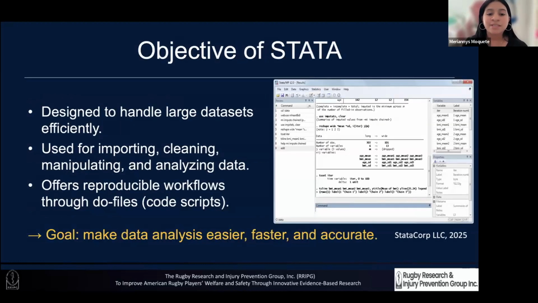The purpose and objective of Stata is primarily to help people with large data sets efficiently and accurately. It can import data from spreadsheets, surveys, and databases, clean and organize the data, analyze it with statistical methods, and visualize the results. And now, as we can see, I have input a data table to my right here, so you can see what a Stata table looks like and how inputting the data can be seen.